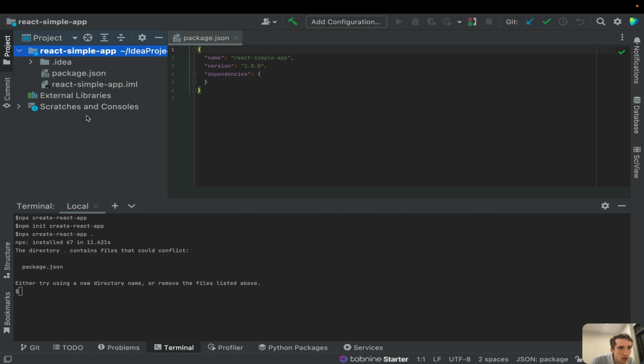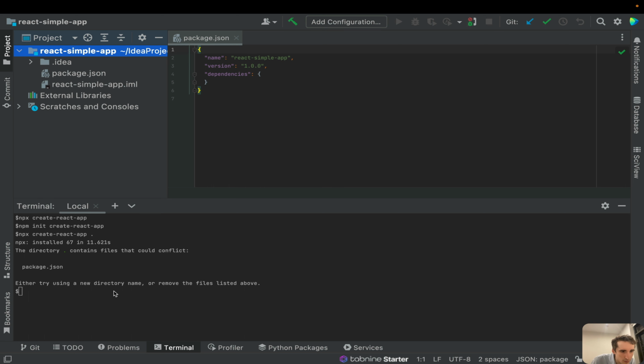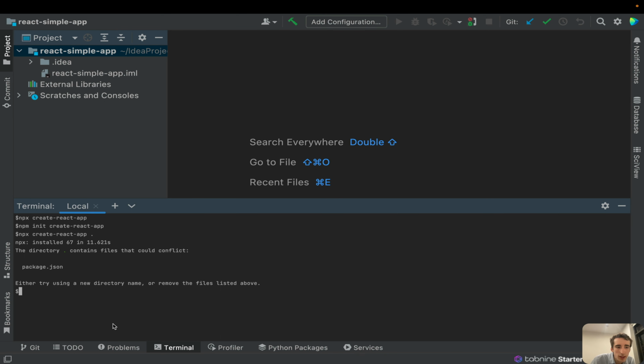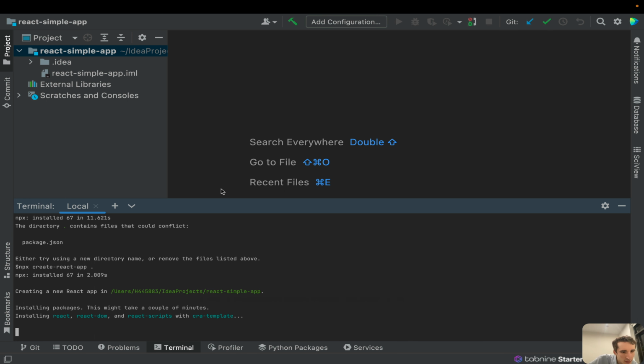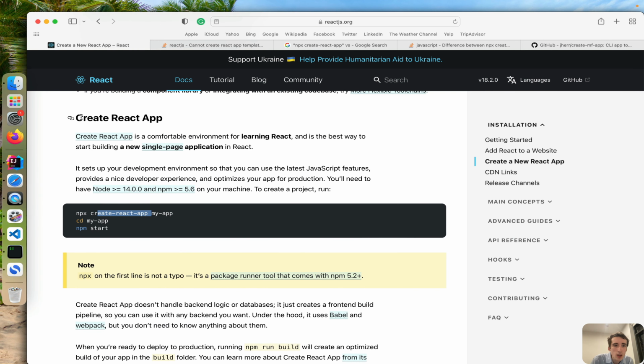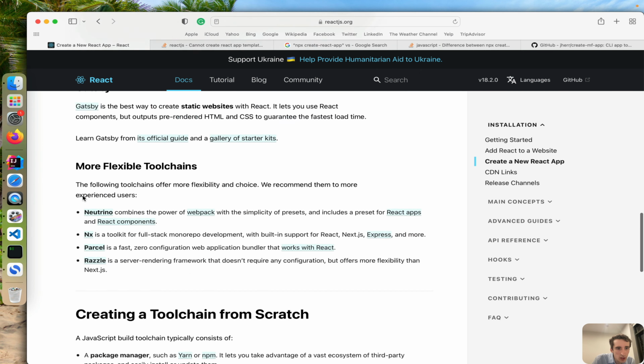Beautiful. So this is done, and we should see, entry. Oh, it's because I have the package.json. Let's remove the package.json and let's do it again, and now it should be fine. Yeah, it looks to be fine. Let's just wait, and we can go back to the documentation here, create React app.